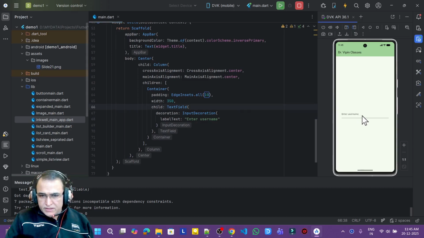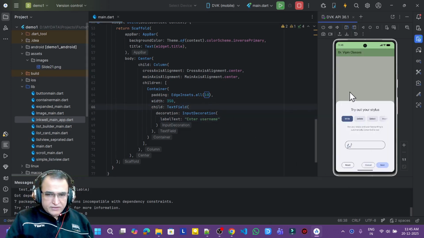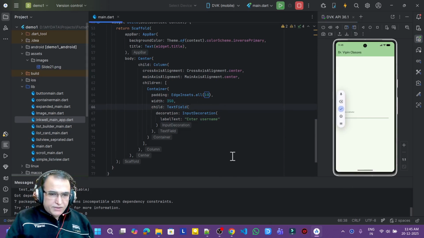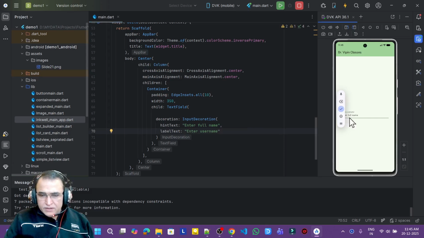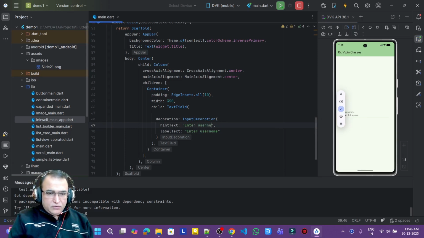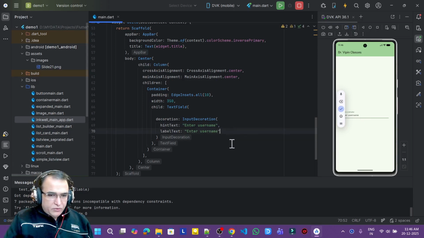Now this text is working, but we have to provide the text box type of thing. This is a label text, remember, and I can also pass hint text. There I pass hint text also, and I say enter full name like this. So you see we have this enter full name as a hint text also, or I can say enter username. The hint text will display inside the field, and the label text will display on top of it.